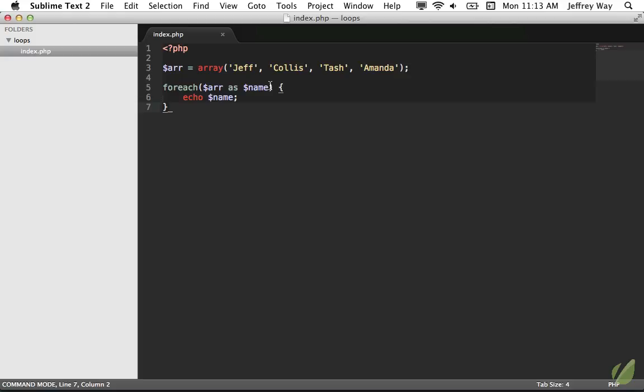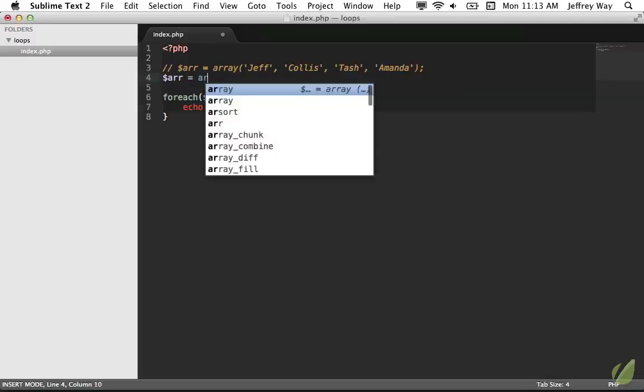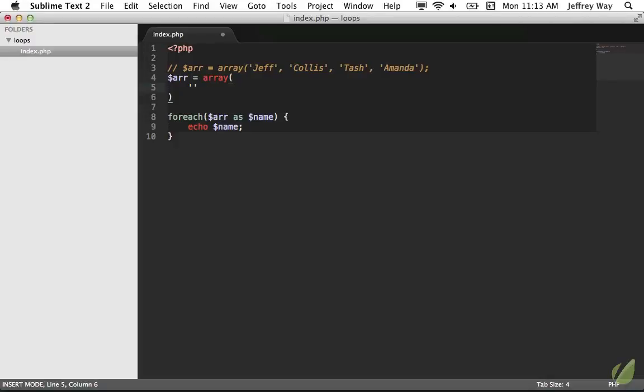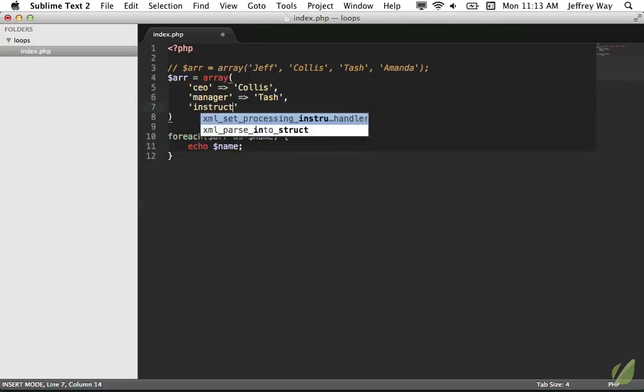Good. So really, that's the extent of using foreach statements. If you're working with an associative array, so in this case, we'll say array, and maybe we will use titles. So we will say CEO is Collis, and the manager is Tash. Instructor, that would be me, or I'm also a producer. And we will leave it at that. So now we have an associative array.